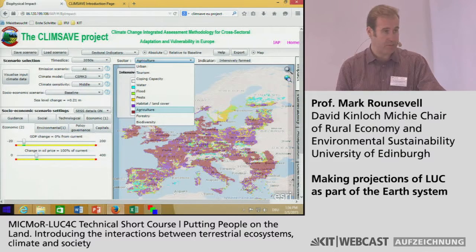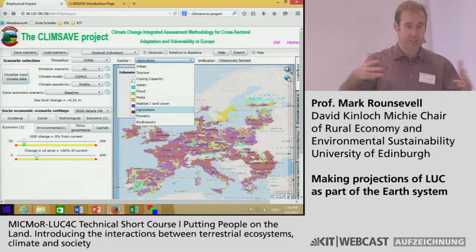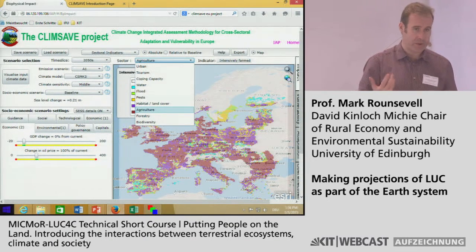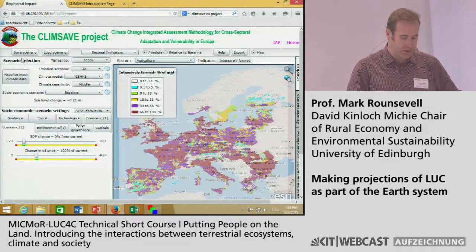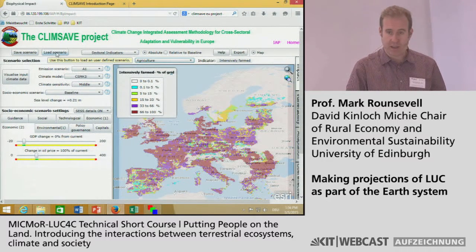So there are several indicators here that are basically land use indicators. You can look at urban areas, agricultural areas of different types of agriculture. You can look at forest areas, etc., and different types of habitat areas if you're interested as well. And again, you can also save your scenario. That saves all the settings in here, and you can load it up again if you want to, and you can export the data as well to a CSV file.